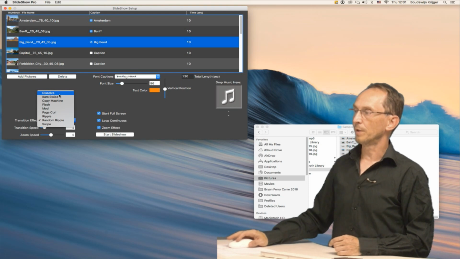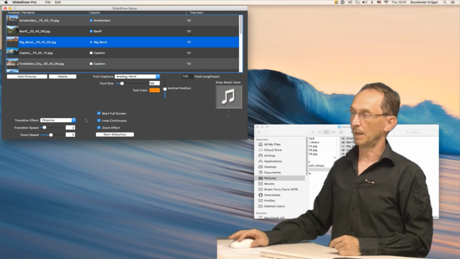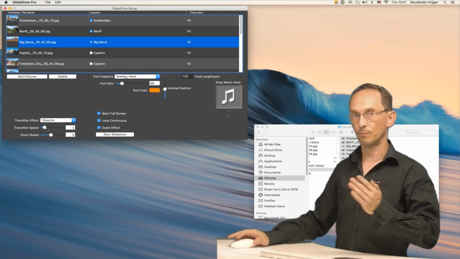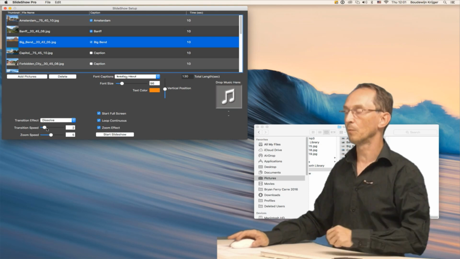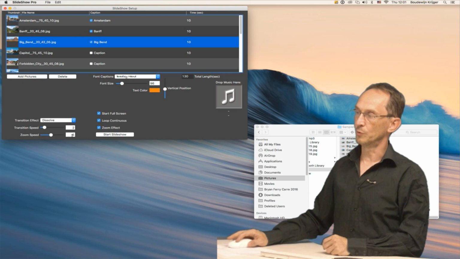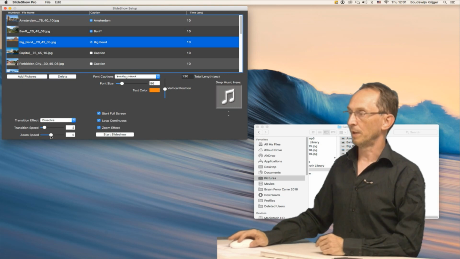So let's start with a standard dissolve one, and we can set the transition speed, so the speed at which it transitions from the first to the second or whatever image. And we can use the feature called zoom effect. And if we do, we can set the speed at which it zooms. So if we want that, we can leave it on. If we don't, we can switch it off.